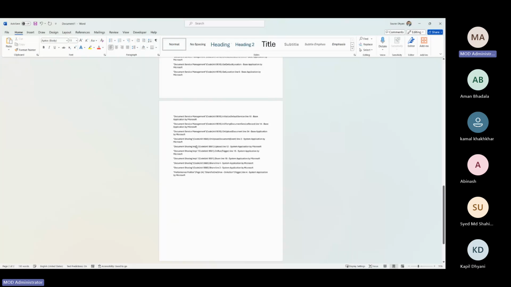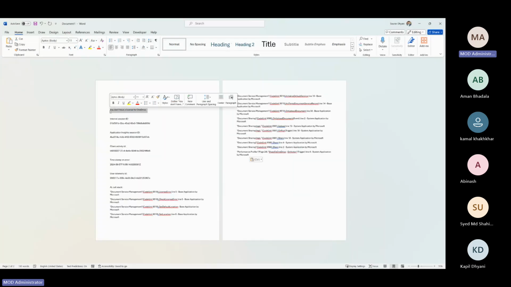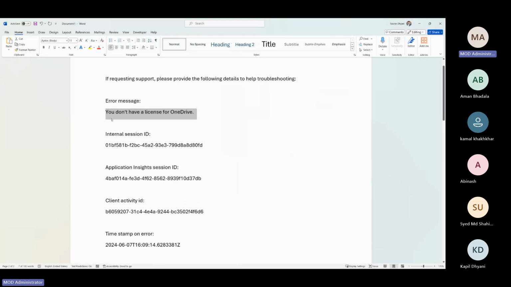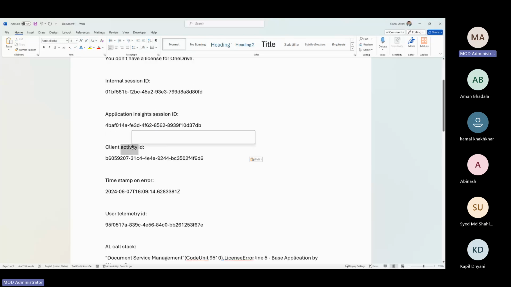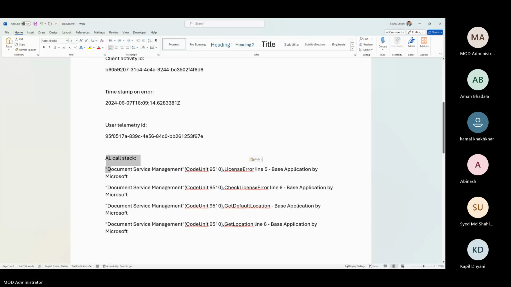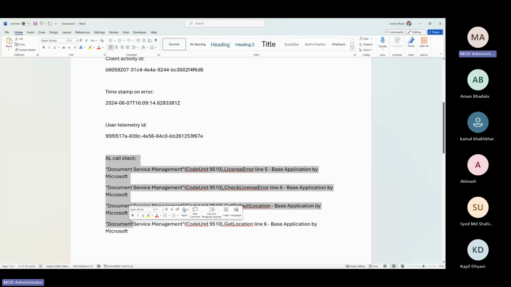It is not just giving me the error message that you see on your screen, which we think it will do because we have worked in NAV for all these years. Error details is just the error message. Not just that, it gives you everything. It gives you the session ID, client activity ID, the timestamp when it happened, if there's telemetry involved, what the telemetry ID is, and then also the call stack. What ended up causing this error to pop up on your user screen is completely written here.